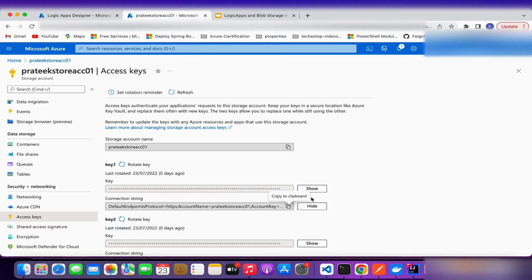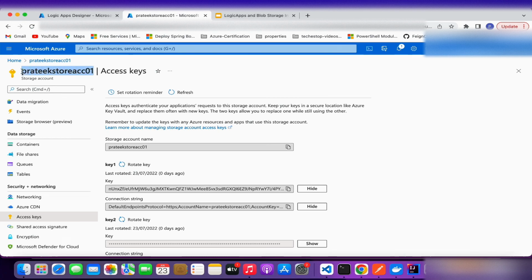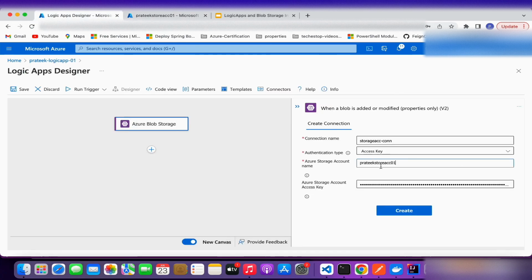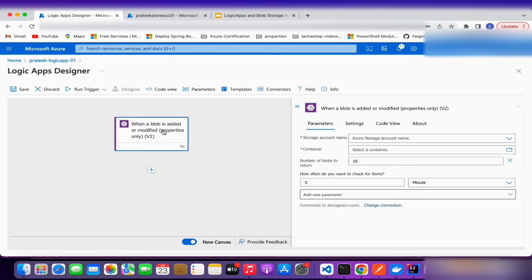We'll copy the access key from here. Okay, and sorry, the storage account name is here. So the storage account name will be this one. So let's create it. Okay, so we have this trigger now configured.